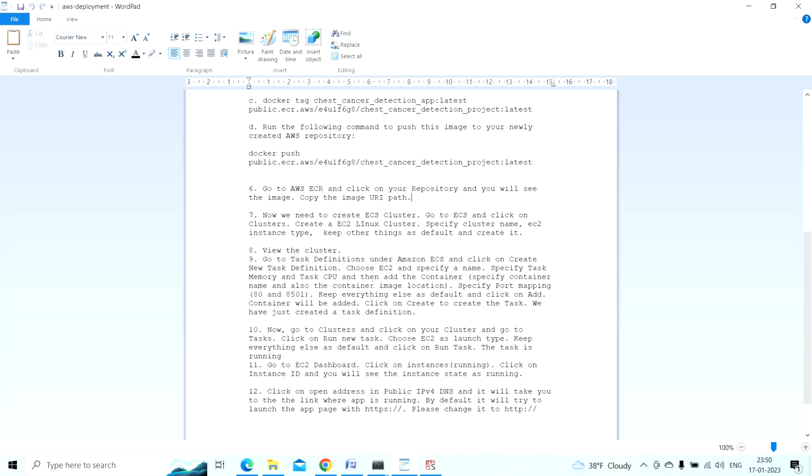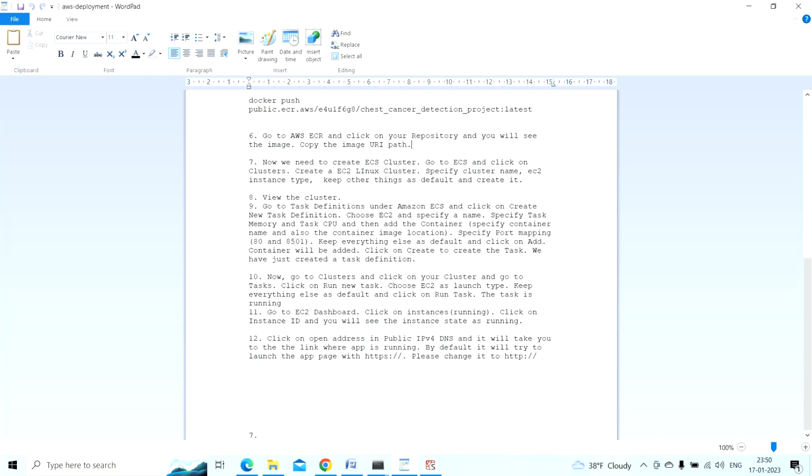Specify some name for this task, and specify the task memory, CPU, etc. And then add the container. This is very important. From the copied URI path, you can specify the location of the container: specify the container name and the container image location that we already know. We have to specify the port number 80 and 8501. Keep everything else as default and click on add. The container will be added. After that, we click on create to create the task. So we have just created a task definition.